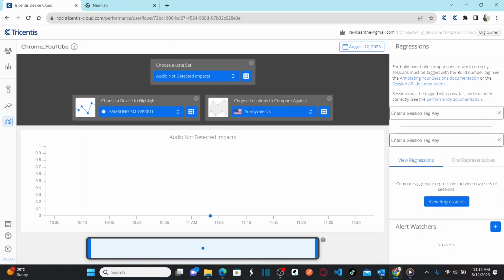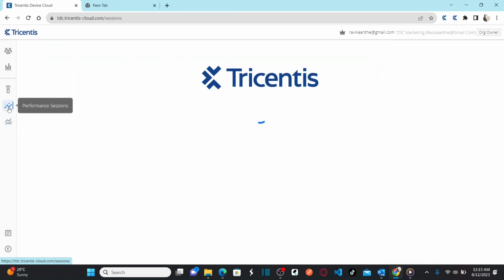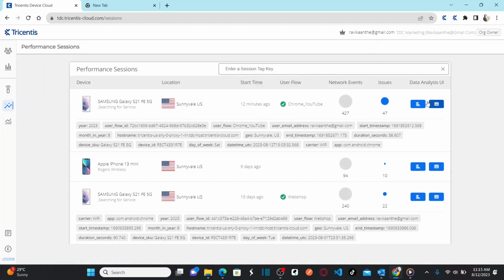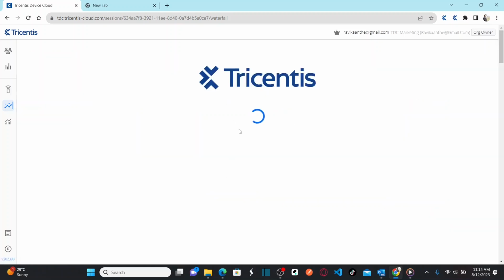And also you can compare two different sessions against each other. Let's say choose a location to compare against. So this is where you choose a device, and then the location that you want to compare with. So if you want to compare how the application behaves from the US compared to India, right? You can compare that also. So basically you can monitor all your KPI improvements over time by using performance monitoring. And by using performance sessions, you can monitor all the metrics as I told you, right?